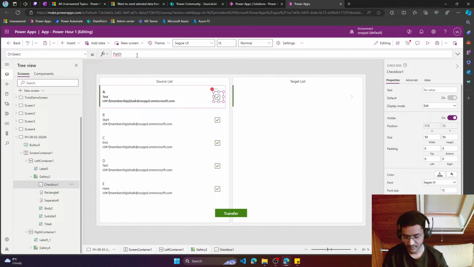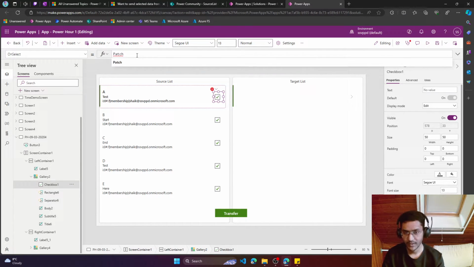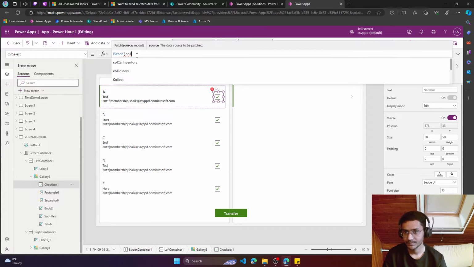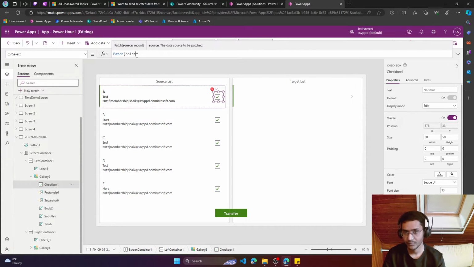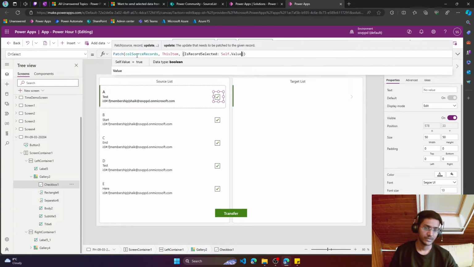And whenever something is selected, we are just going to say patch, source records, and then this item. And we are going to set is record selected to be self dot value, because this is a checkbox, so the value is always going to be true or false. If it's selected, true; if it's not selected, false. So that's how it's going to be.